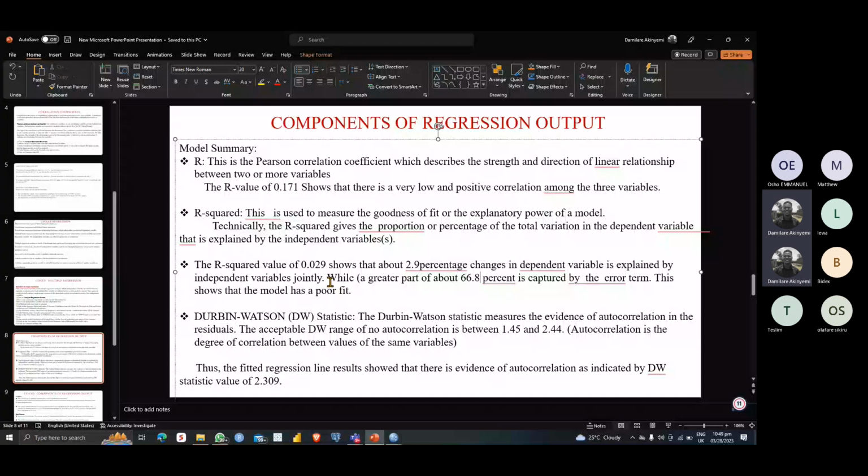This shows that the model has a poor fit. Now, you see some scenarios where the total of your R squared and the error will give you 100. When you have perfect data, the total of your R squared and the error will give you 100. But in some cases, they might not give you 100. In this situation, if you add 2.9 and 66.8, you don't have 100. Our two independent variables just explain about 2.9% of the dependent variable, while the larger part, 66.8%, has been captured by the error term. This shows that the model has a poor fit.